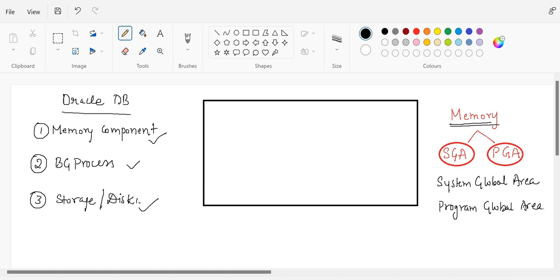Our main objective is to understand SGA and PGA. For the next few sessions we will be discussing the SGA components in more detail, and then we will go and understand PGA. Suppose this is our memory component, the System Global Area or SGA. Under SGA we have multiple components. Number one, you can say the most important component, is shared pool.